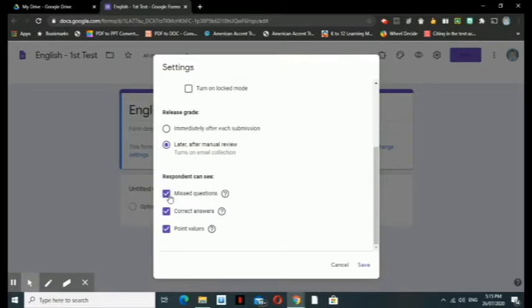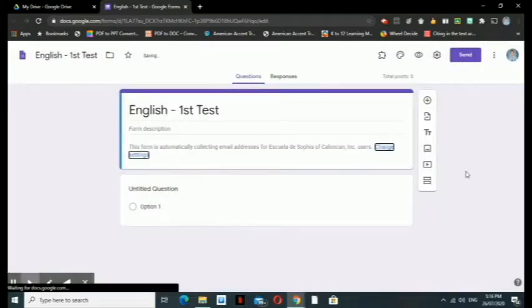Then of course, respondents can see their missed questions. That's very important because we don't want the students to miss any of our questions. I don't want to show the correct answer because I want to hide from them the possible things that they can use to share the answer with their classmates. And of course, point value. If you want to put the point value, you can do that also. So you can just click on save. So those are the things that you can see in the settings.